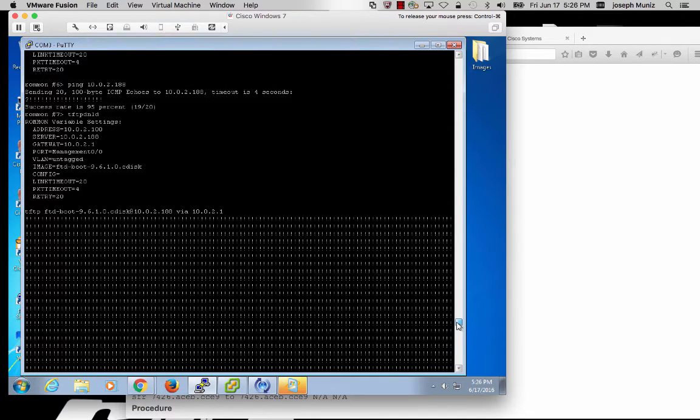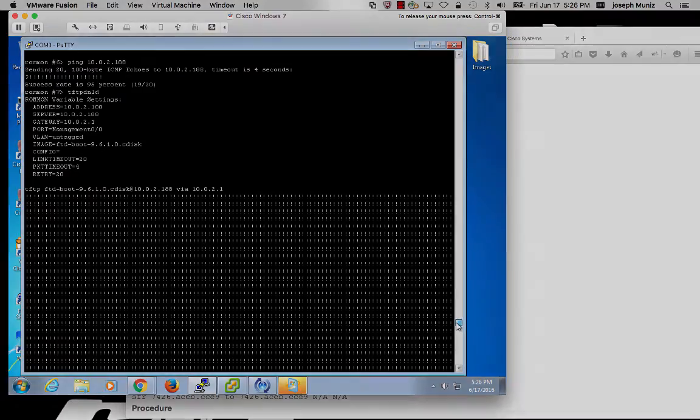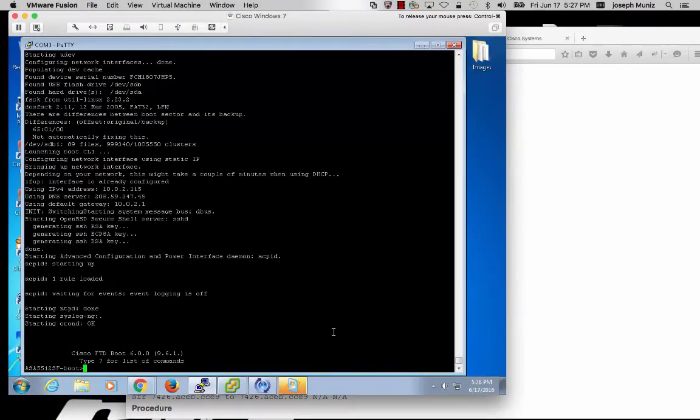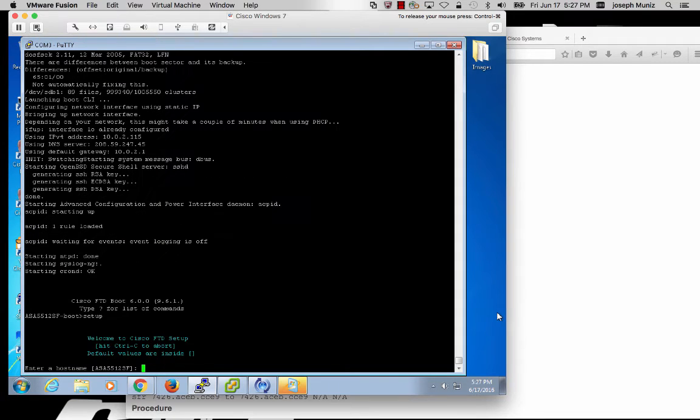After about 5 or so minutes, you should see the installation has completed, and eventually you'll end up with an ASA boot prompt, as shown here. Now I'll need to set up basic network connectivity so I can install the .pkg file. I do this by typing setup.